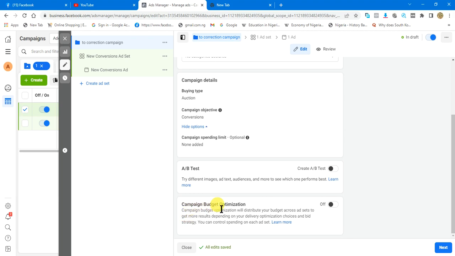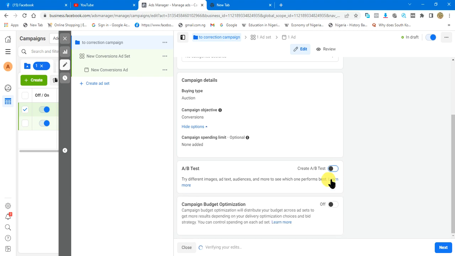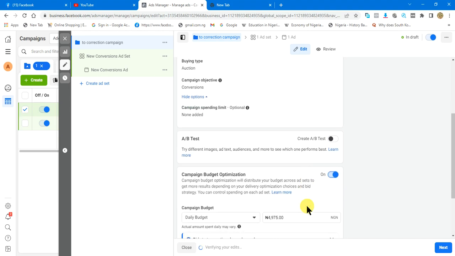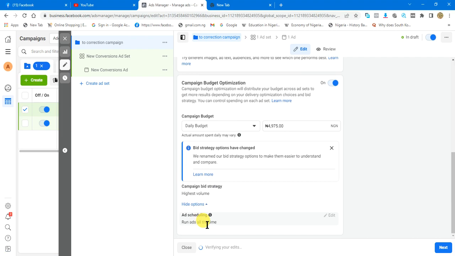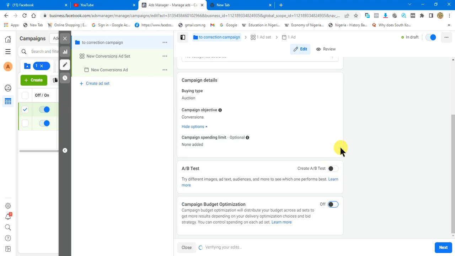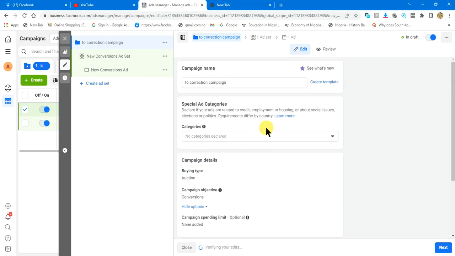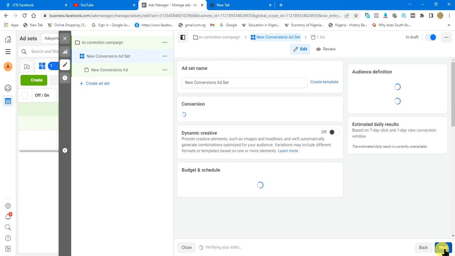Same thing with campaign budget optimization, you can turn it on for testing, because one thing is that advertising is all about testing and strategy. You understand? So that is it. The ad scheduling runs at all times. I will do a video on this and how to make use of it properly. So there's nothing you need to do here. All you need to do is click on next.